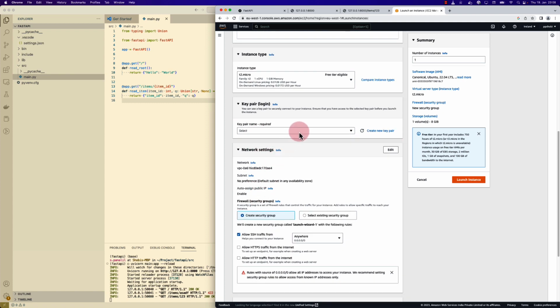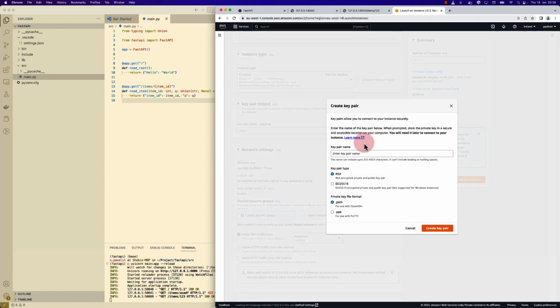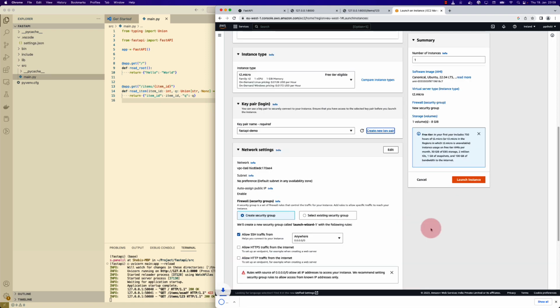And let's create a new SSH key pair. If you would like to know what an SSH key pair is, just Google it. I'm giving it the name first API demo. Let's not give it a space. Everything else keeping it default, PEM file, create key pair.